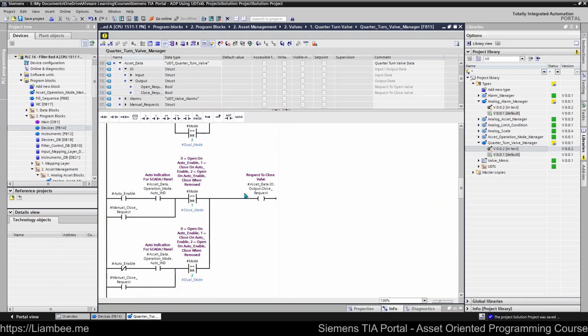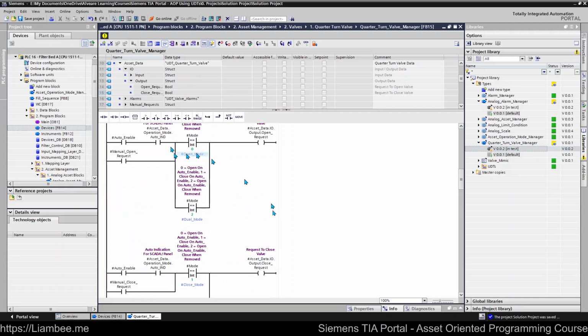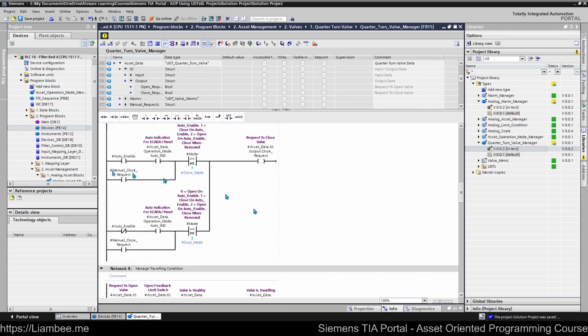And then down here, looking slightly different to the counterpart above, we have the close request. So if we have auto enable and you're in auto and you're in close mode, so close on auto enable, then we send the close request, and the same for manual close request. And then down here we have the same for if we're in dual mode and we don't have the auto enable and we're in auto mode, dual mode, send the close request. So that satisfies all three modes that we're in.